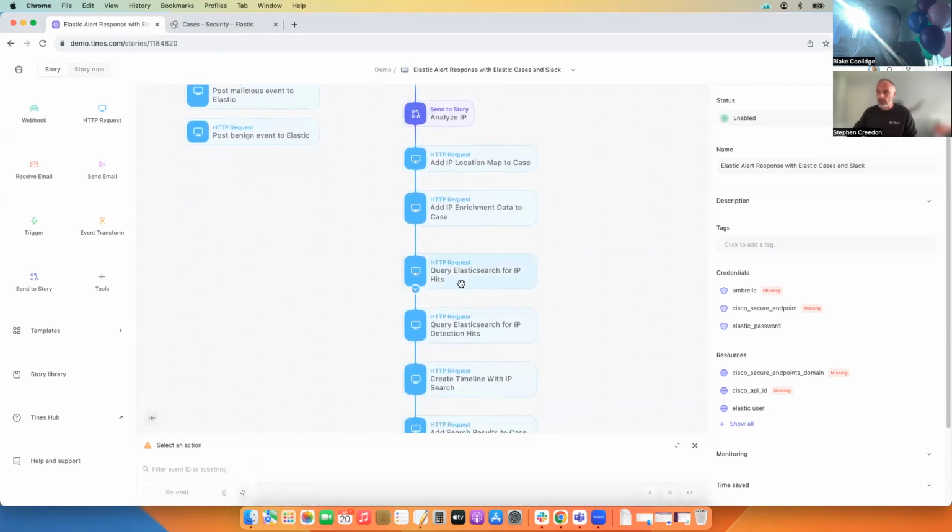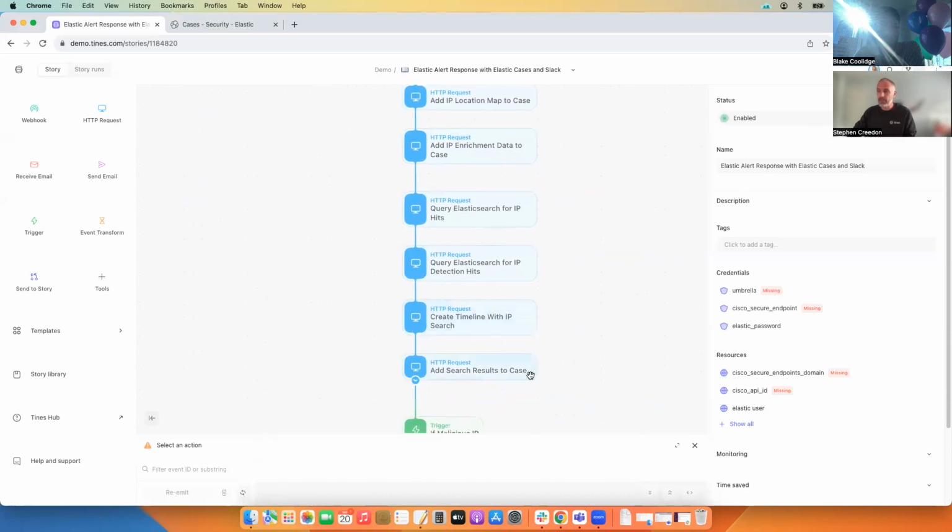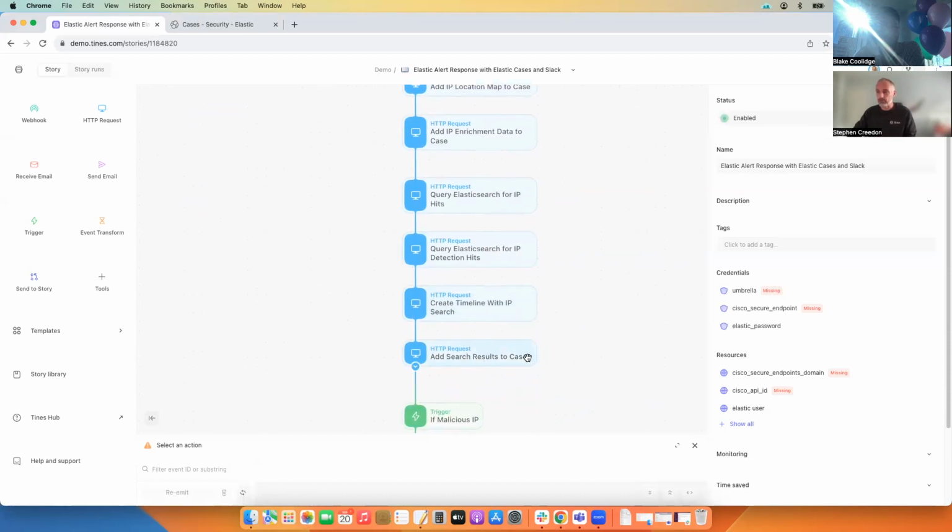We're also going to search within Elastic. So maybe this IP address has been detected before. So we query our logs within Elastic to see if that's the case. We then add the timeline into the case and we update the case with all of that information. So you can see it's not just a one-way communication from Elastic into Tines. It's actually a two-way communication throughout the story.